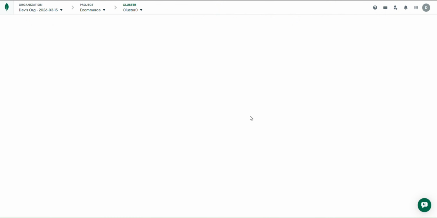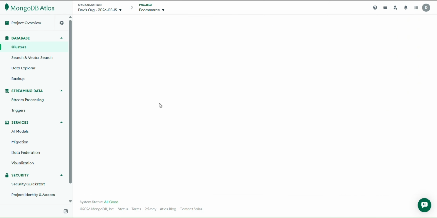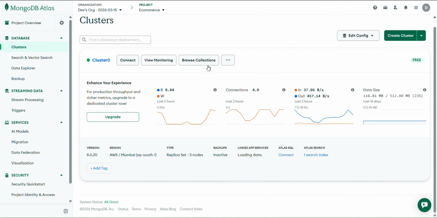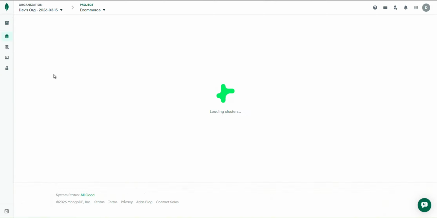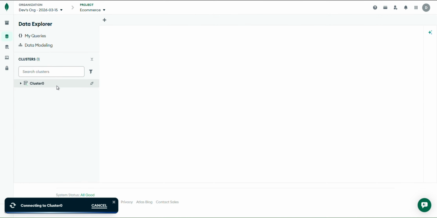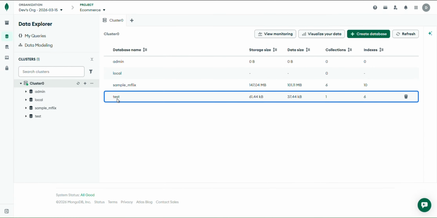You can see here that there are three types of categories: M10, Flex, and Free. I have chosen Free. The storage is 512 MB, and the RAM and vCPU are shared. In the cluster, I have added my details, which you can check through Browse Collections. Here the cluster is connecting to that. I have created the database named test.